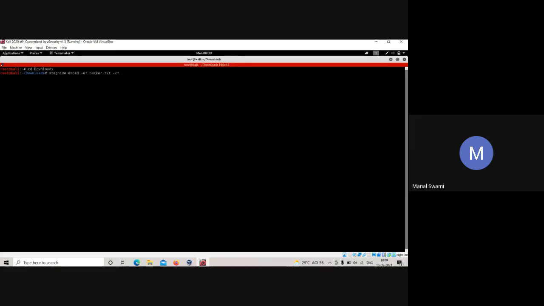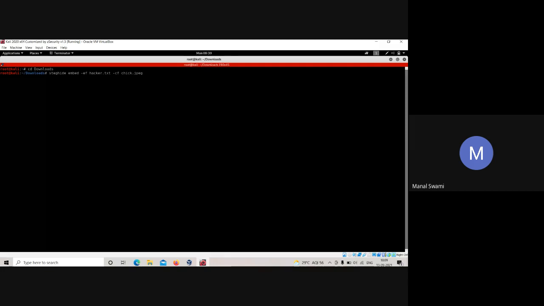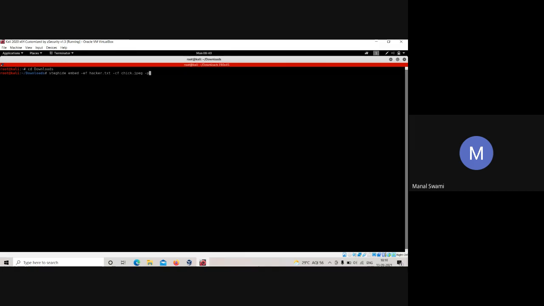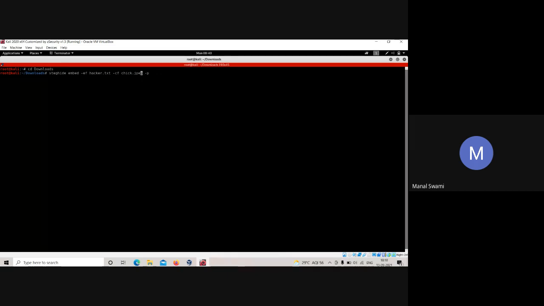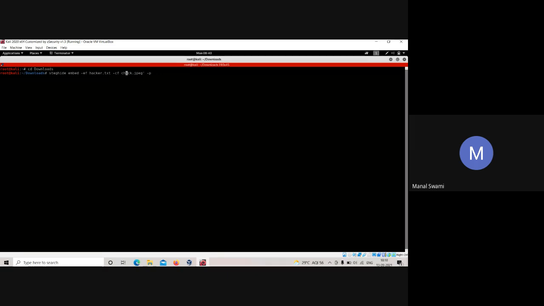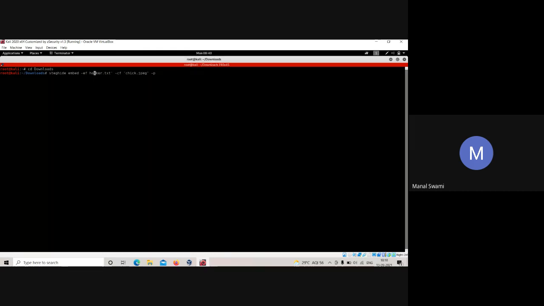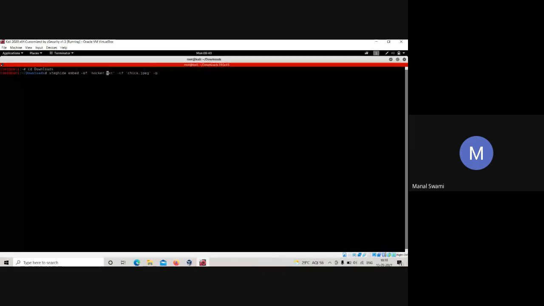Cf is my target file. So the target file is check.jpg. Now I want to put a password, -p. You can put quotation marks here also, because it makes it a little easier to see. For example, I'll put the password 123. Simple. Now if I press enter, see, embedding, and it is done.